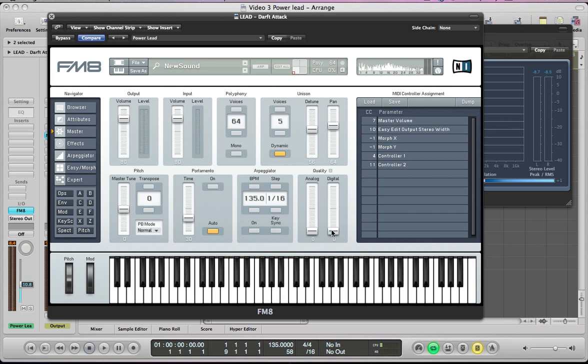Okay, so next we can just bring some analog and digital quality into the sound. So push the analog slider up to 74 and digital up to around 55.